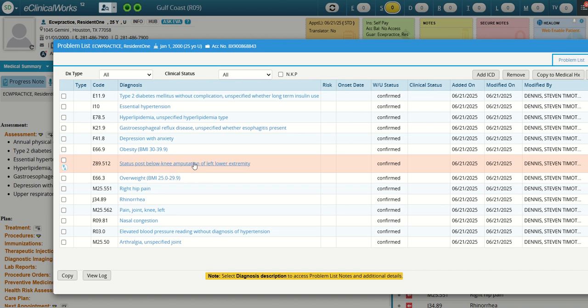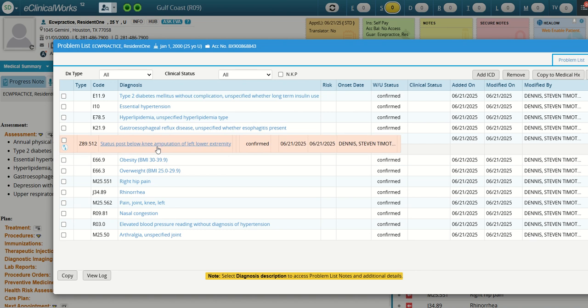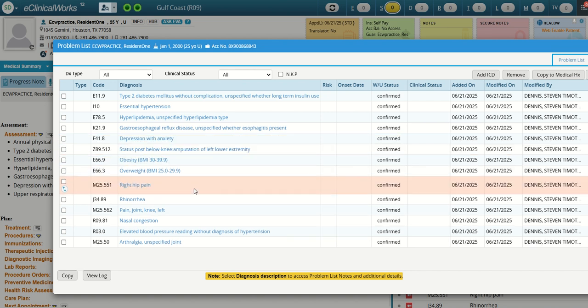Status post below knee amputation of left lower extremity. Now, this may be one we want to keep. So let's drag it up and just hang on to it. We're not going to delete it.